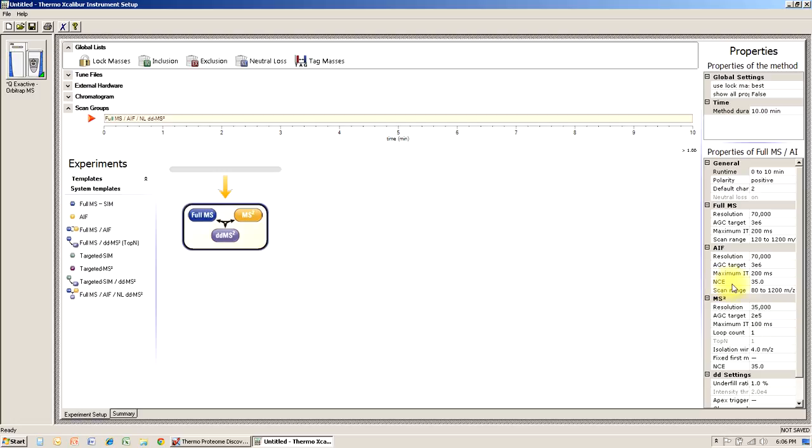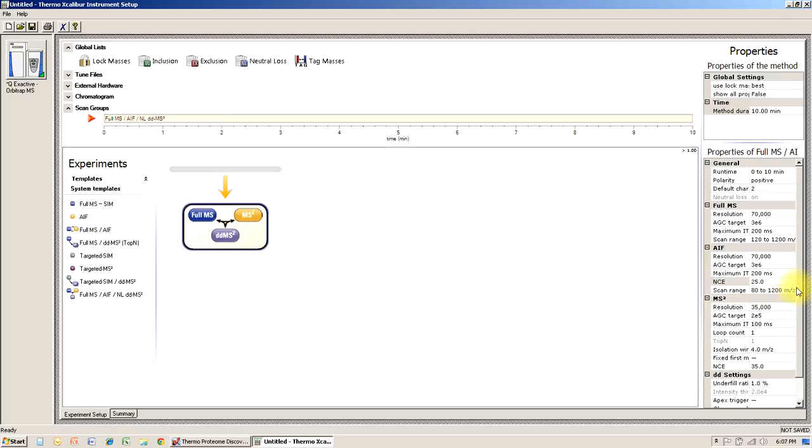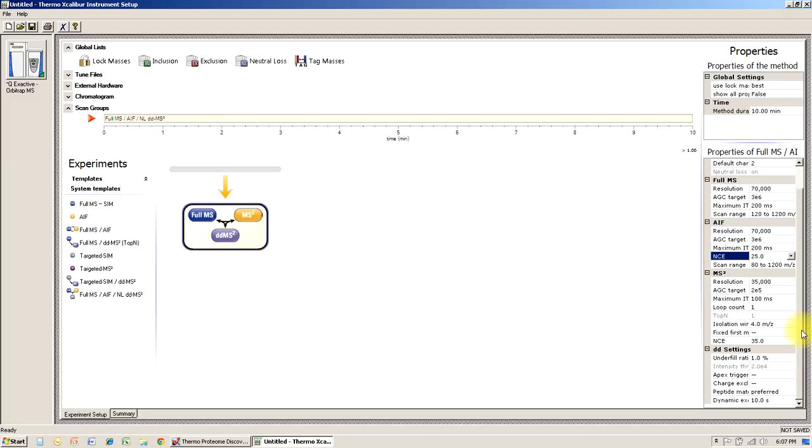This can vary from system to system, but in our analysis, what we've been using for the AIF is a normalized collision energy of 25. That's been sufficient to break the phosphate free of the peptides. And then for the data-dependent MS2 events, we've been using somewhere between 30 and 35. Again, this varies from instrument to instrument and your HCD collision gas pressure and all that.